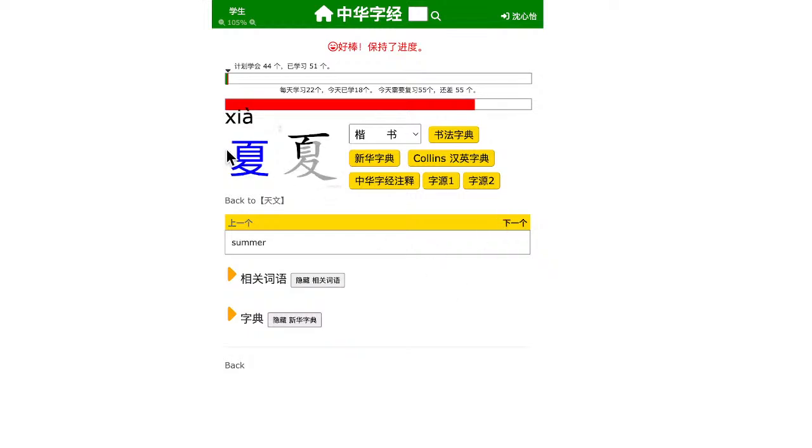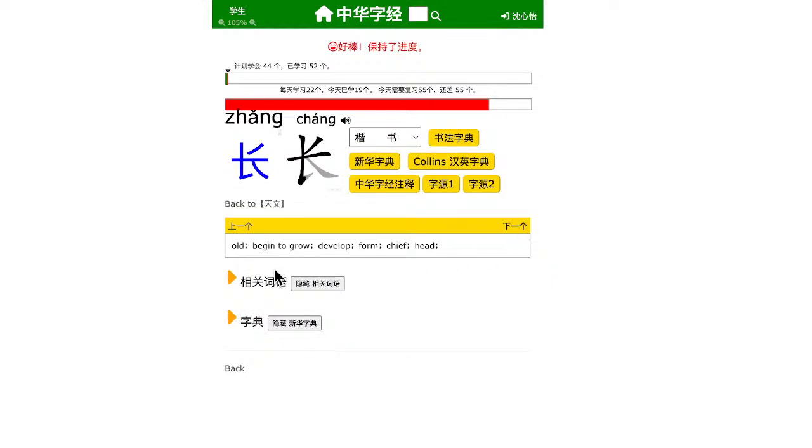Xia. Xia refers to summer, the season of summer. Zhang. Zhang means grow. Things that grow and develop, and also old as an adjective. If someone is a senior, older than someone else, they're called 长辈, which is the older generation. And it also refers to the chief or the head, like of a family or a tribe or something like that.